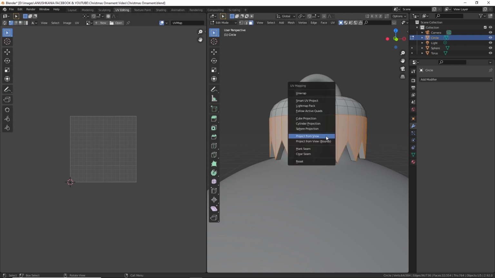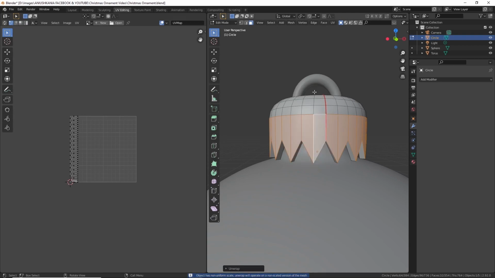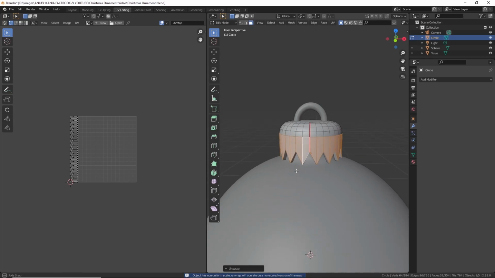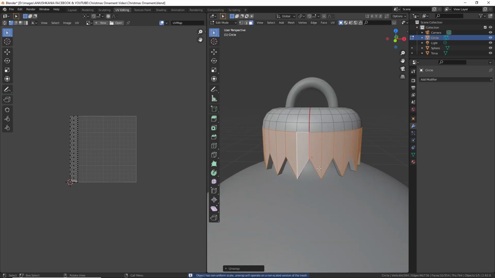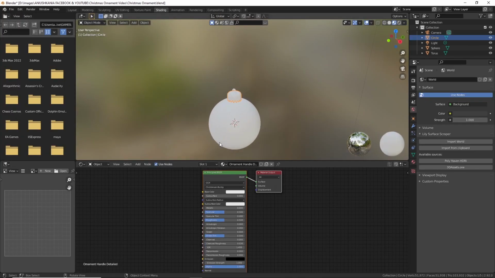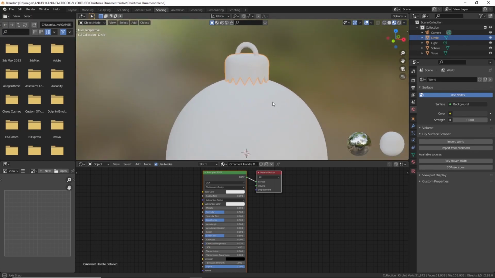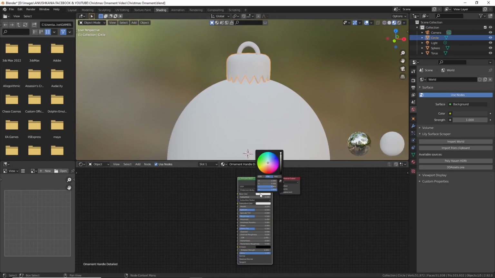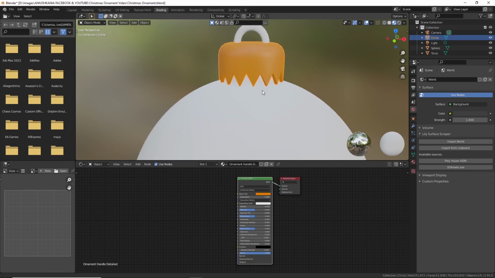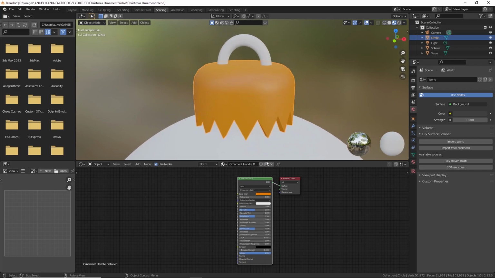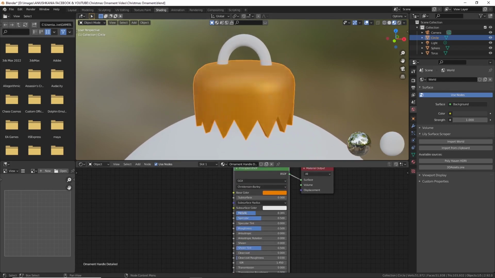And now I'm going to select these bottom faces and I'm going to click on UV and unwrap. Now we can see how this seam has enormously helped us when unwrapping our handle. I'm going to change the base color a little bit for it to look a little bit golden and glossy. Move the metallic value all the way to 1, also the specular value, and make the roughness value a little bit smaller.